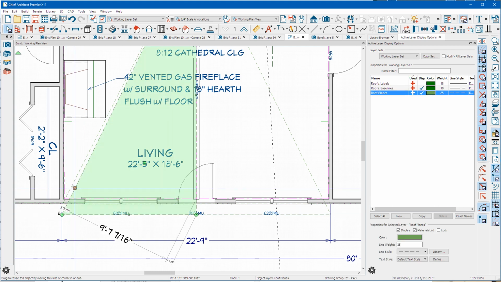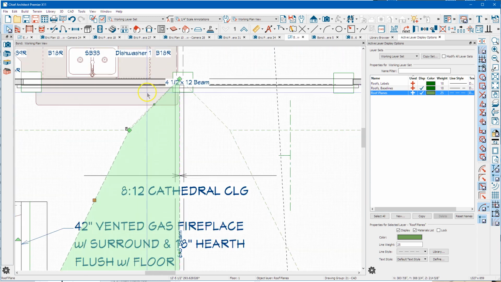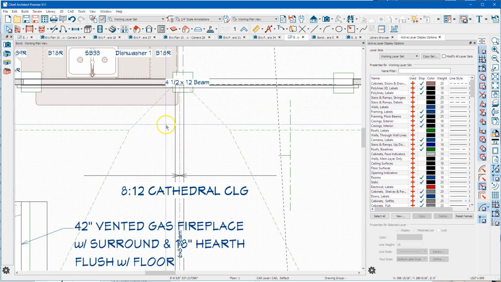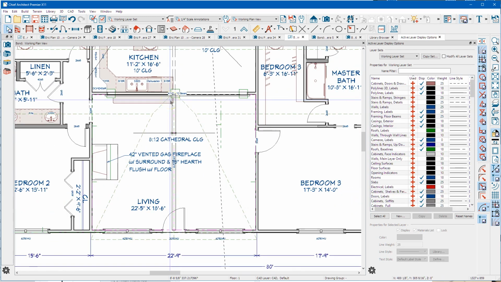Then we'll select this edge, 2 to join. Go up here and do this. And we should be good.